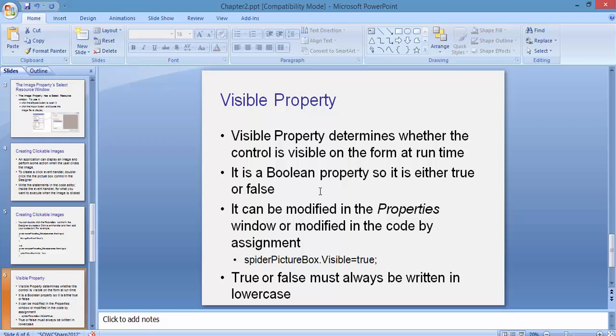Visibility property. The visibility property determines whether the control is visible on the form at runtime or not. That is, the visibility property allows you to make the image visible or invisible whenever an action is performed on the image or some button, etc. It is a Boolean property, so it is either true or false.